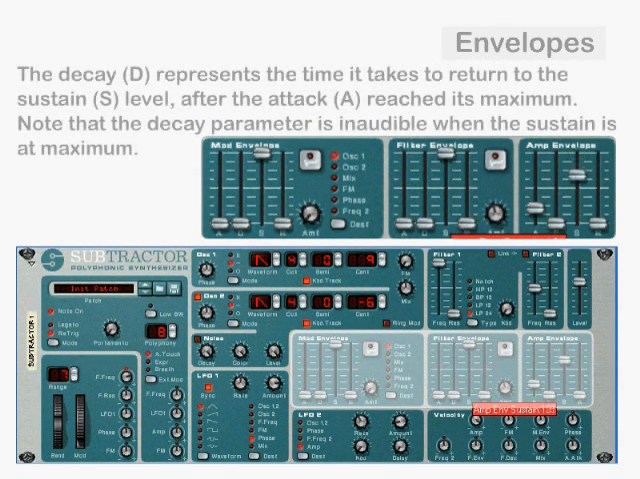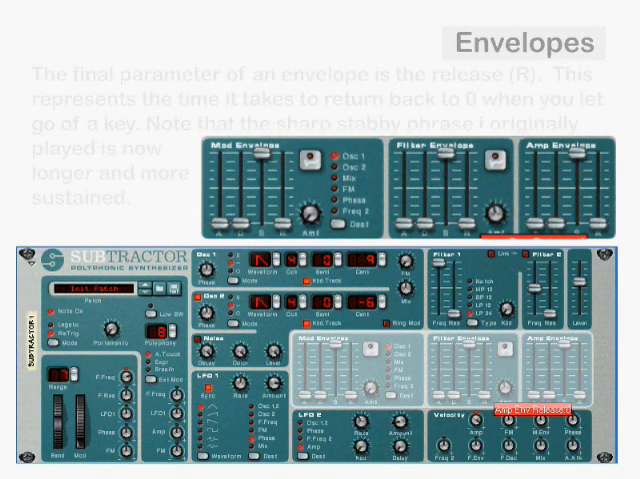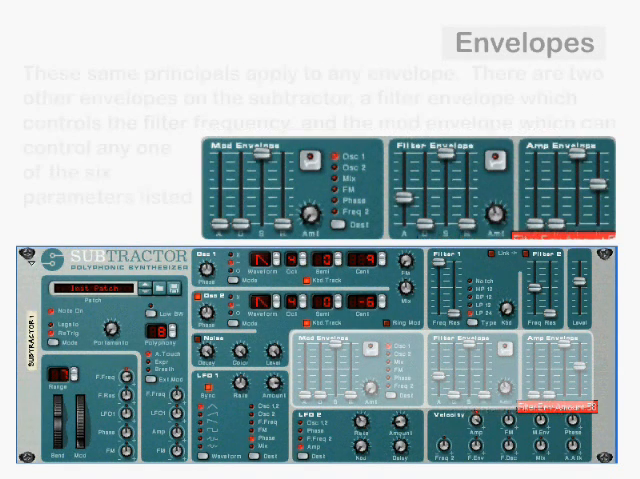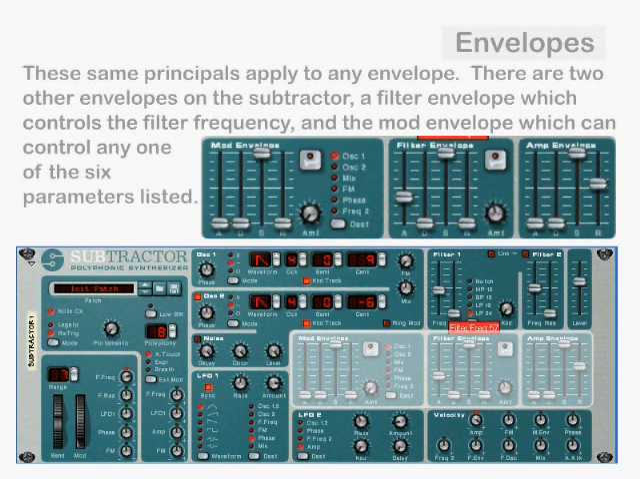So in this case, from silence to full noise. The decay represents the time to go from full noise to the sustain value. The release represents the time for it to go to silence after I let go of the note. Notice the sharp, stabby phrase I originally played is gone. The same applies to any envelope.